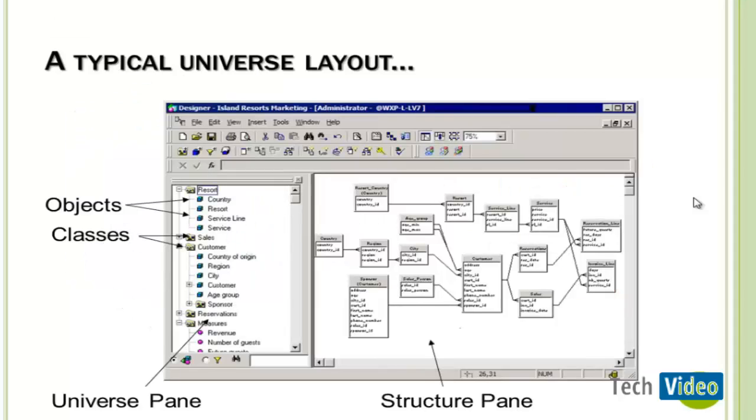This is a typical designer layout, wherein we have a structure pane here. This is the place where we add all the schema, the structure of the tables that are required for the reporting purpose, and then we define the relationship between the tables by joining more than one table on a primary key and foreign key relationship. Then we have a universe pane under which we create classes and objects, which are the columns we have in the selected tables.